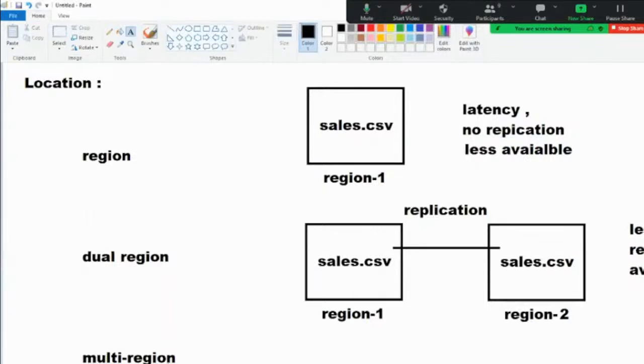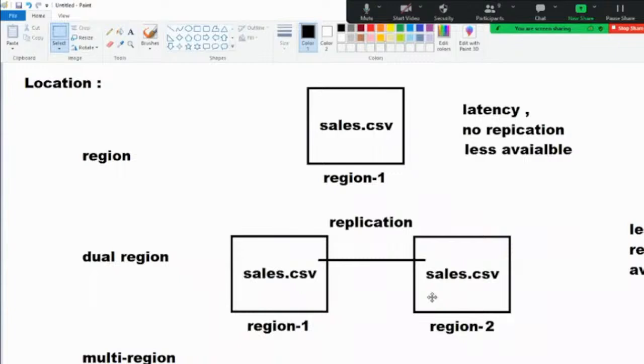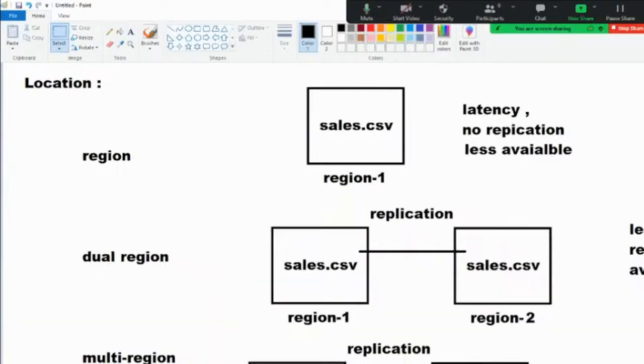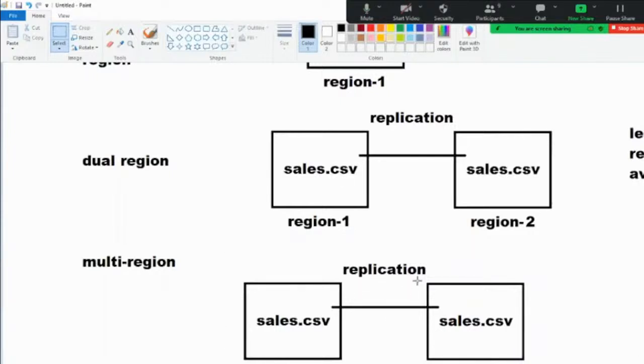What if I go to multi-region? Multi-region will be selected by those companies who don't want to lose data at any cost. You are running a business, it is very important, and you have data that you don't want to lose at any cost. In that case, you select a multi-region. In a multi-region, the data will be replicated between 2 or 3 regions.